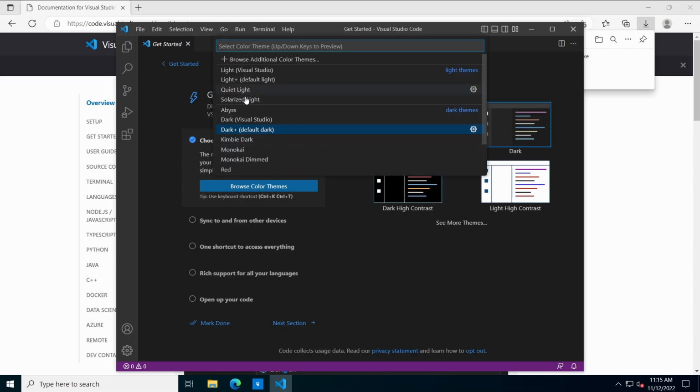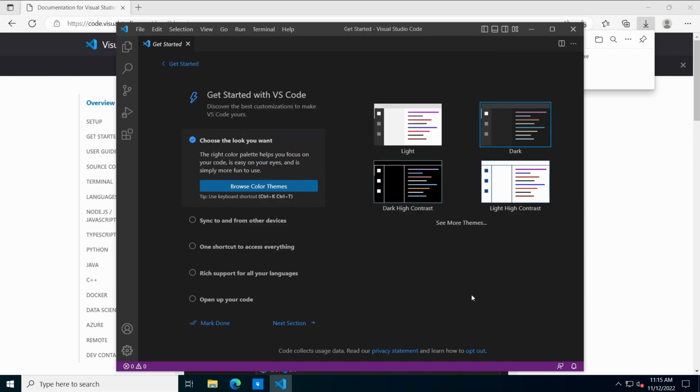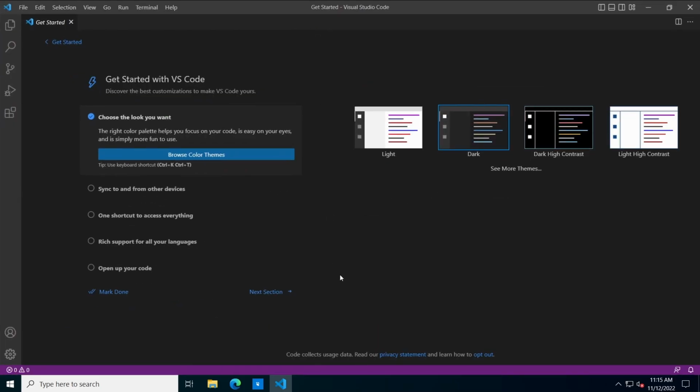But there's also more themes here. So default dark plus is not bad. Dark isn't bad. Play around with these, figure out which one you want. But trust me, when you're staring at a screen, you probably don't want the default.